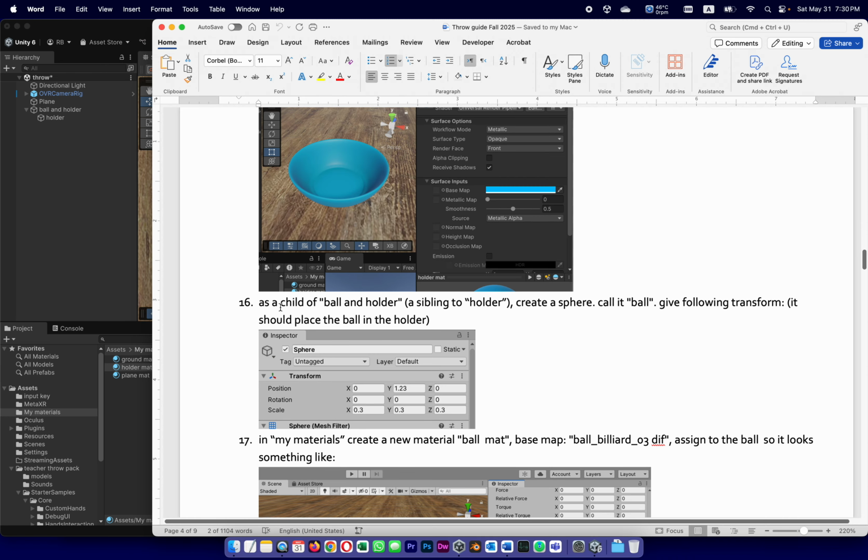Now, as a child of ball holder, so in other words, a sibling to holder, not a child of holder, but a child of its container, we're going to create a sphere. It's going to be called ball.